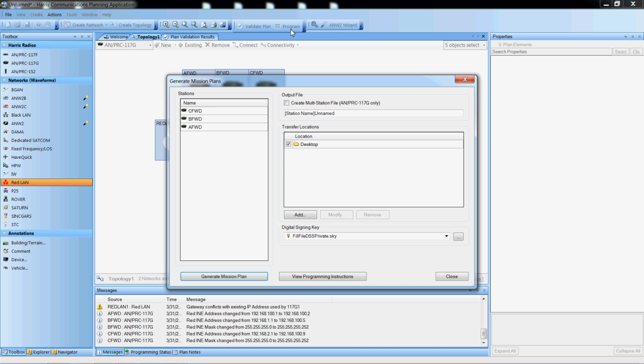Back to topology here. Leave everything highlighted. At this point we would connect our radio to the laptop and we would program radio. You would create multi-station file. Give your mission plan a unique name, something that will show up in the radio. Now if we had a radio connected, it would show up here. The serial number would show up here in location, and then from here you generate mission plan, and then you turn to the radio and install your plan and activate your plan.